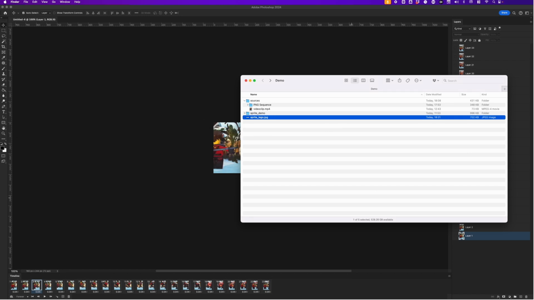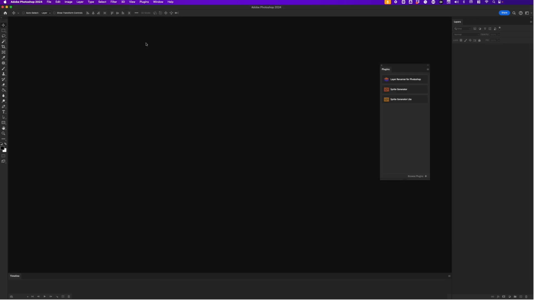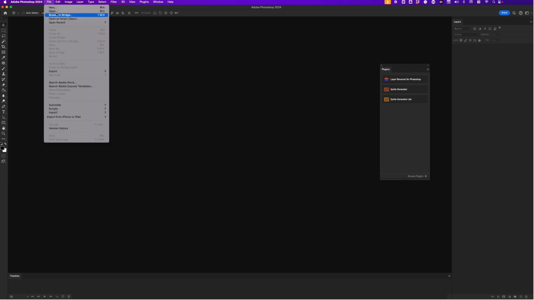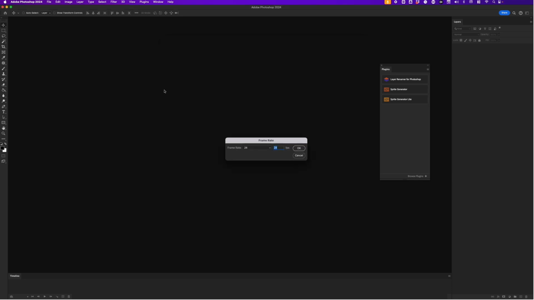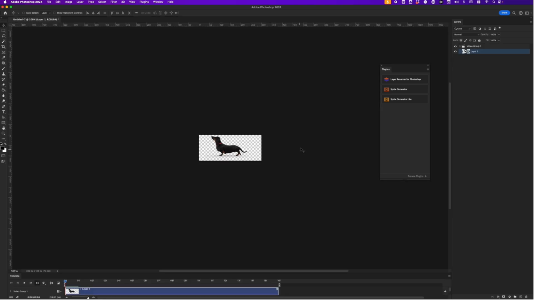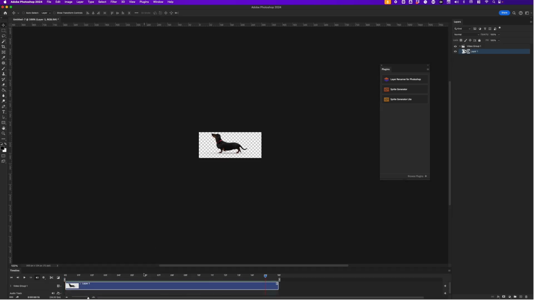The other plugin, and more detailed plugin, is the standard Sprite Generator. I'm going to demonstrate how you would work with a PNG sequence to create a walk cycle. The first thing I'm going to do is File, Open, and go into my PNG sequence folder. I'm going to select the first one and select image sequence. I'm going to press open and leave it at default frame rate. And now you can see we can also play in our timeline that animation of the walk cycle.